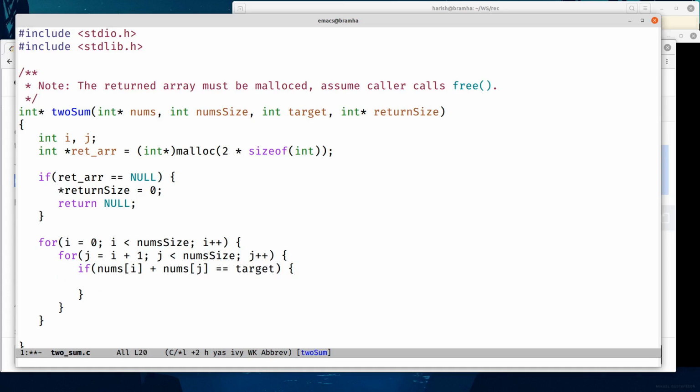Therefore, before returning I need to set the return size. Now return size is equal to 2. And I have to also fill in the return array. Return array of 0 is equal to i, and return array of 1 is equal to j, and I can return the return array here.